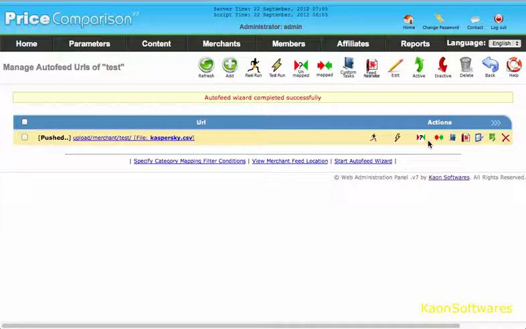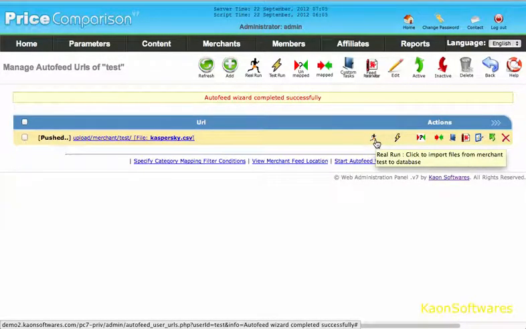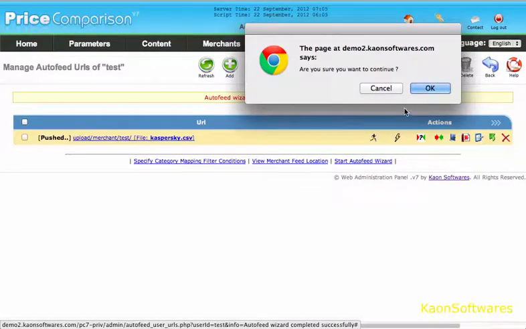So here we are just going to do it manually, but if you want to do it automatically, you can just set up a cron job for this, and this data will be imported automatically every day, or depending upon the frequency that you have set up in the cron job.